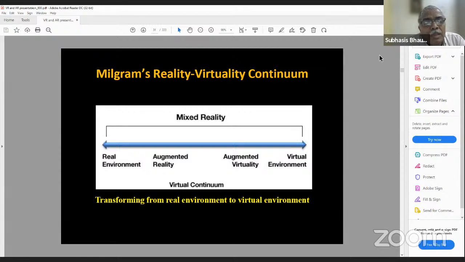These diagrams show that on one hand we have a real environment on the left-hand side, and on the right-hand side we have a virtual environment. We are now moving from the real environment to the virtual environment. During this, we have crossed the augmented reality part, and then we are moving more towards the virtual environment, and we have virtual reality in the picture. So from the real environment we move to augmented reality, from there into augmented virtuality, and then from augmented virtuality into the virtual environment. This is how the transformation from the real environment to the virtual environment takes place.